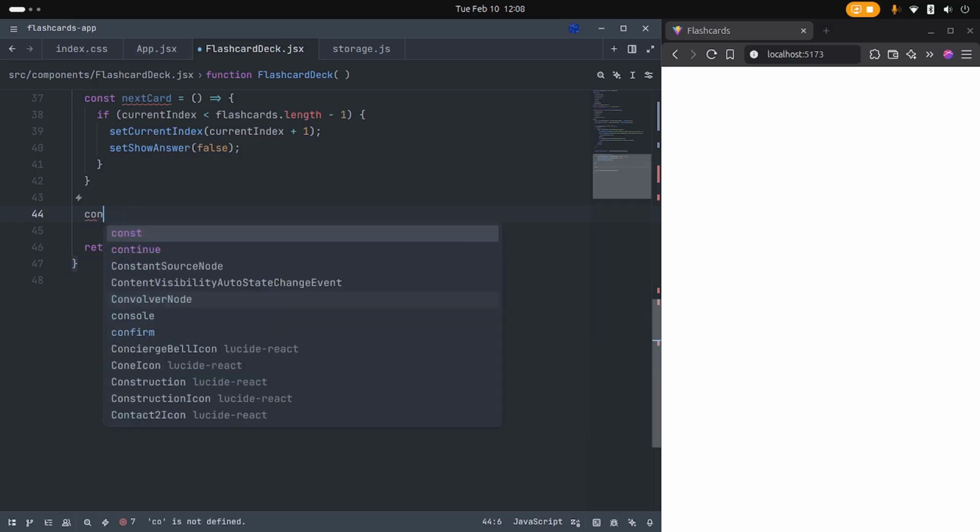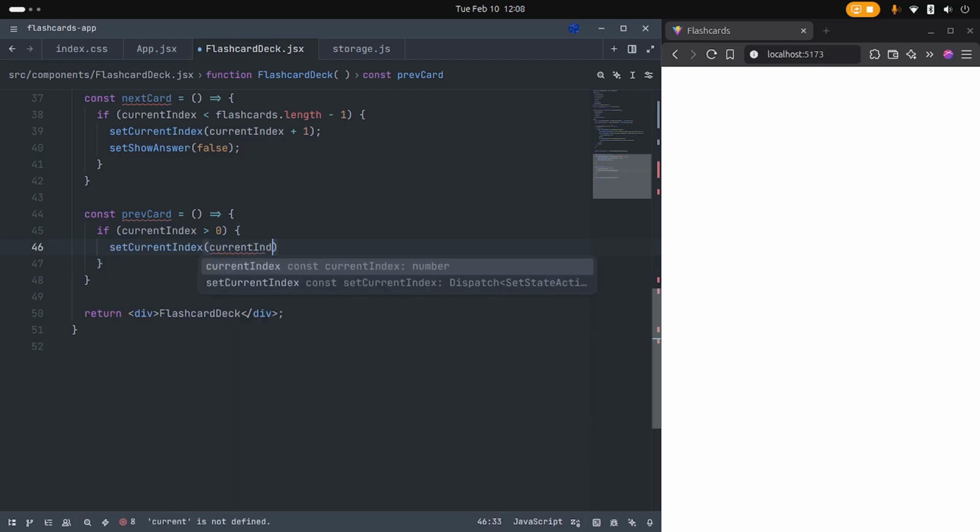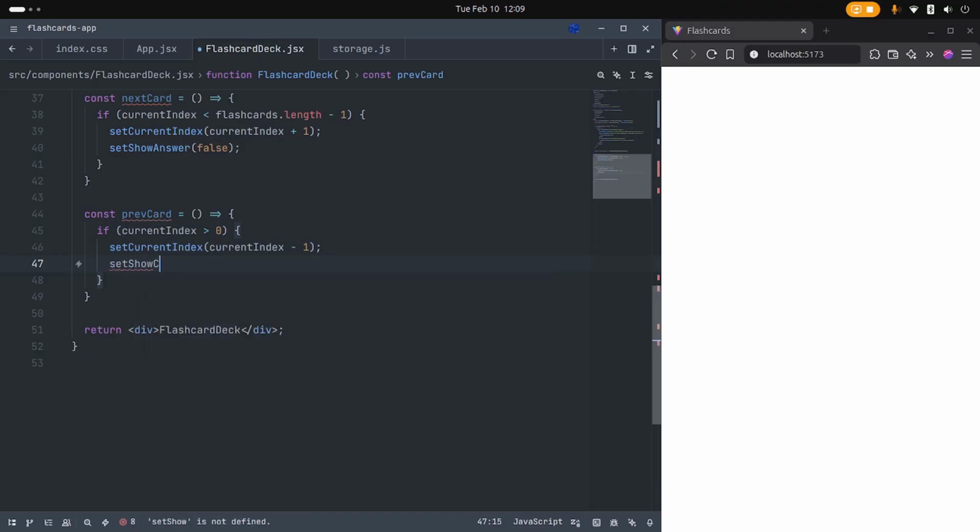And then the next function that we need to create is the previous card. So const prevCard is going to be an arrow function, and we're going to say if the current index is greater than 0, then we're going to say setCurrentIndex to currentIndex - 1, meaning go back to the previous card. And then we're going to say setShowAnswer to false once again, so that you don't show the answer of the previous card that you're going to.